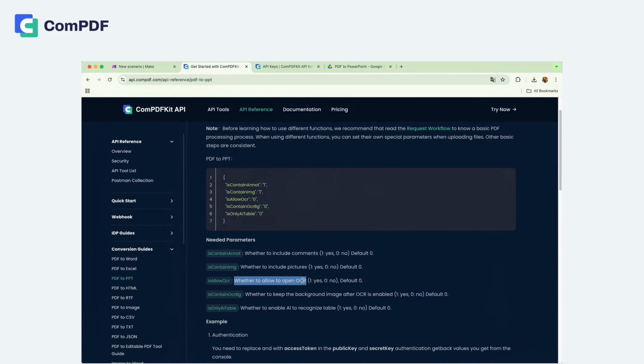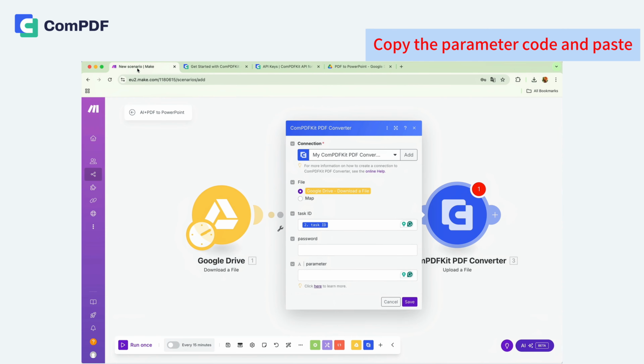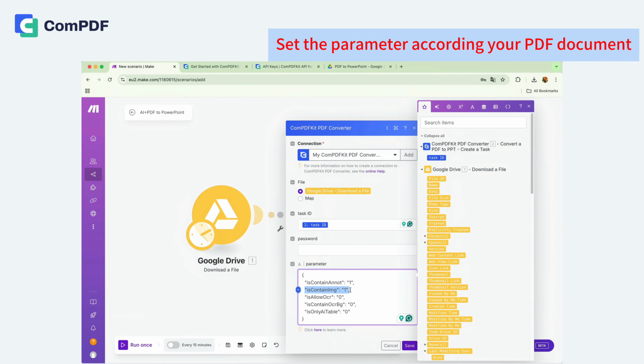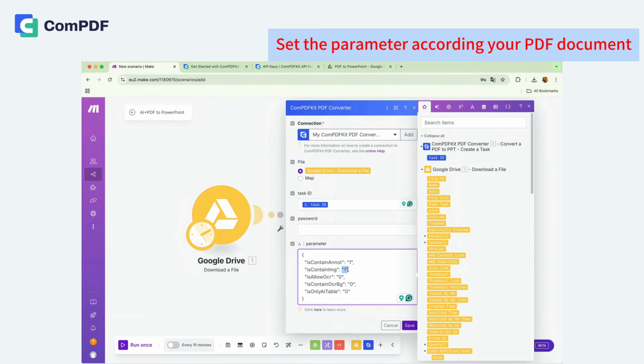whether to enable OCR, whether to keep the background after enabling OCR, and whether to enable AI table recognition. 1 means enabled, 0 means disabled. Copy the parameter code and set it based on your needs. For example, if your PDF includes images, you'll want to choose Include Images. I'll leave the other parameters as default or just delete them.